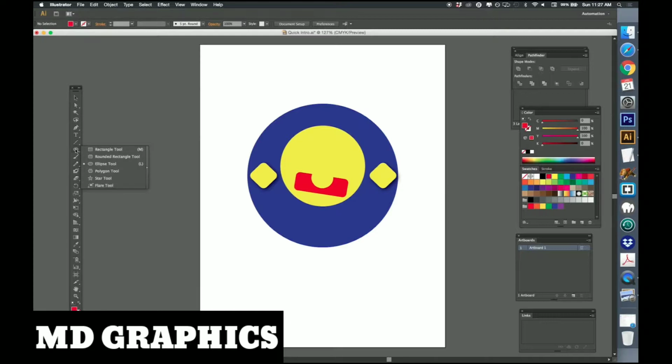Going to make a couple more rectangles. Make that one green. Hold down my Shift key so this one is a perfect square. Let's make that one blue.